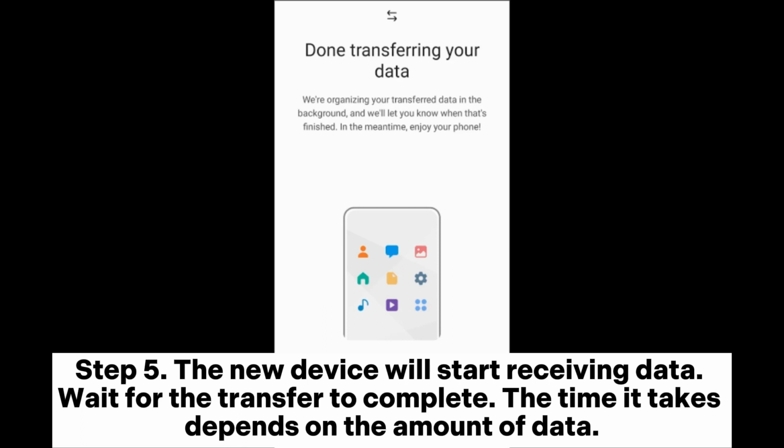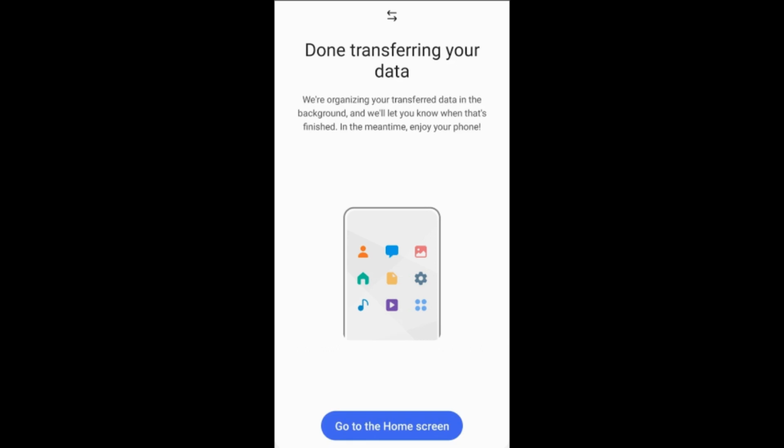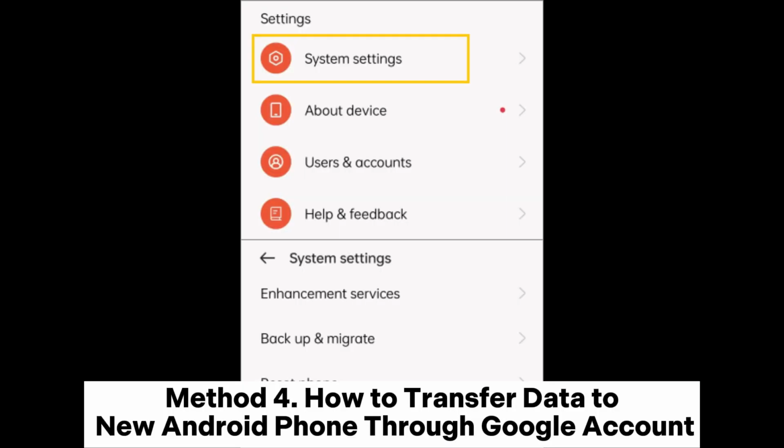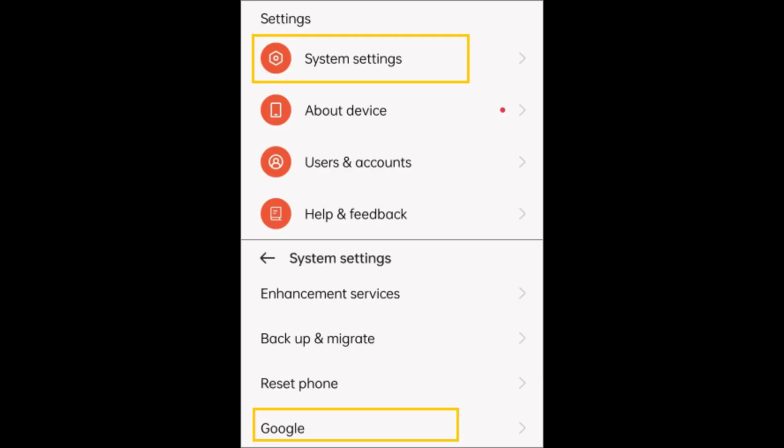Step 5. The new device will start receiving data. Wait for the transfer to complete. The time it takes depends on the amount of data. Method 4. How to transfer data to new Android phone through Google account.